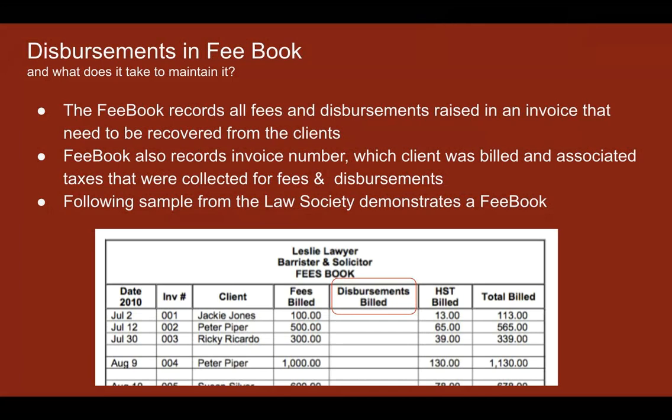Now, the fee book records all the invoice numbers, which client was billed, and the associated taxes that were collected for the fee and disbursements, etc. The sample from the Law Society here shows that there's a date, invoice, client, fee billed, disbursements (if anything is billed, it will show in that column), taxes, and total billed. Obviously, if you're using practice management software, all of this is auto-populated, because you're only required to record the activities or the transactions into the books of accounts, and the rest is automated.